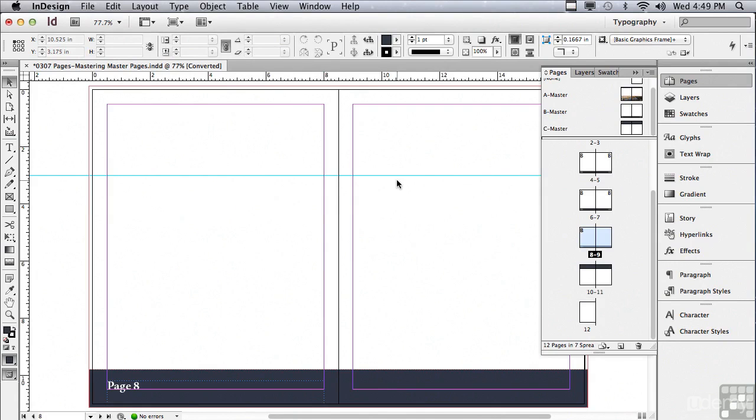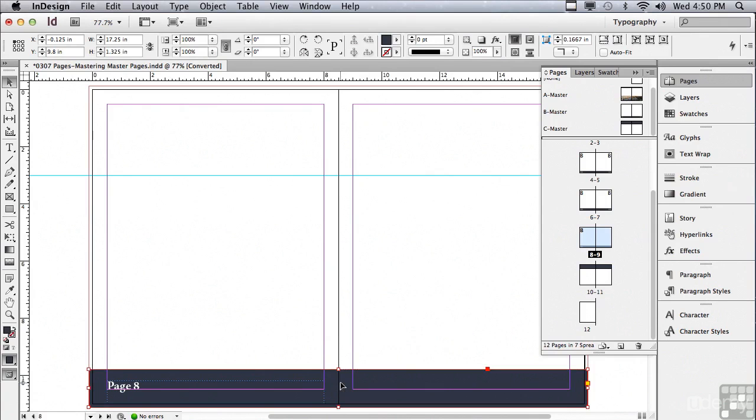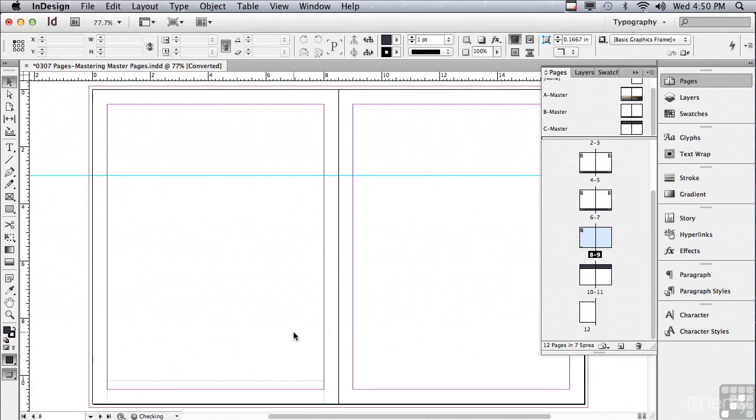One last question about masters, though. Let's say I wanted to select a master page object. It's not letting me do it on my local pages. Is there a way to unlock a master page object so I can either delete it or move it? Absolutely. But I need to know a certain command. Let me show you. I'm going to hit Command-Shift on a Mac, Control-Shift on a PC, and then click on the object to unlock it. So I can make it taller or simply hit my delete key to get rid of it.